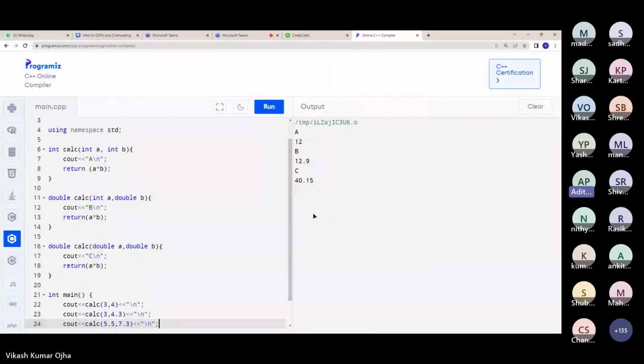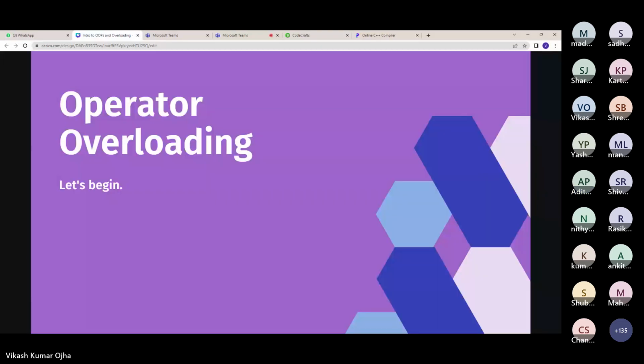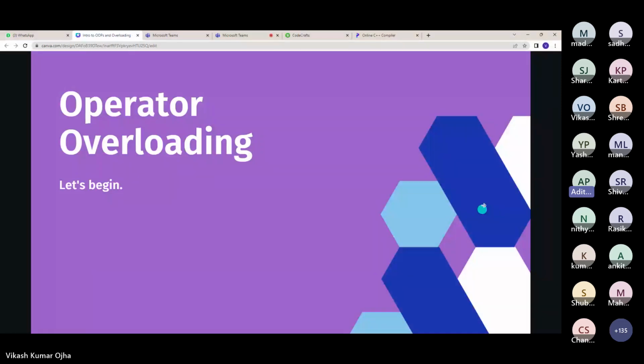So can we switch back to the slides, please? I guess it will be really clear. Perfect. So next slide. This is the main thing which we are going to learn today, operator overloading. Let's begin. Next slide.